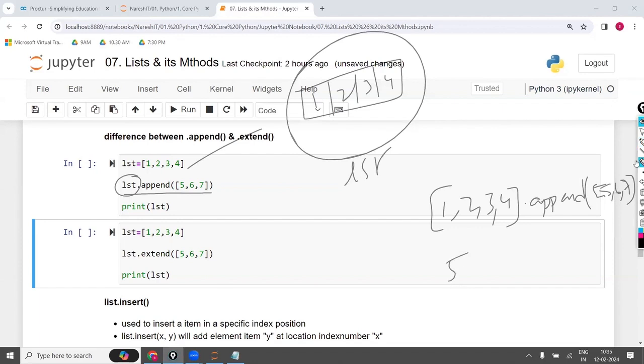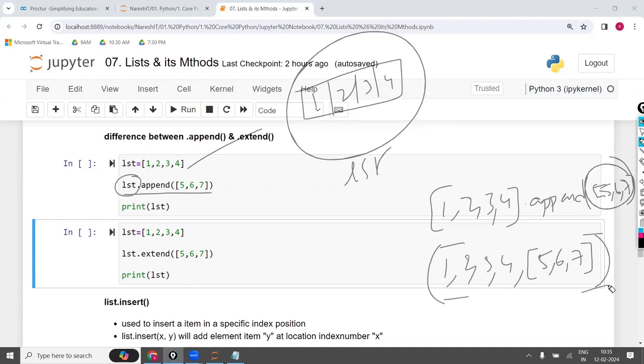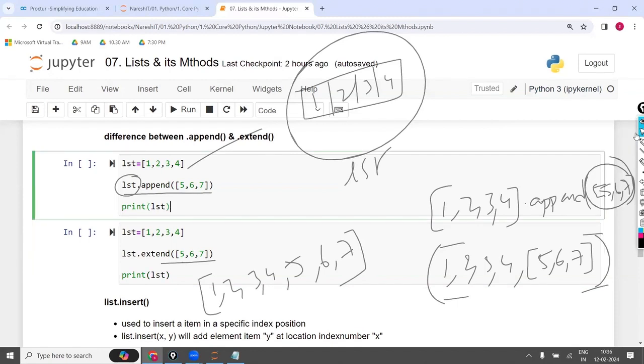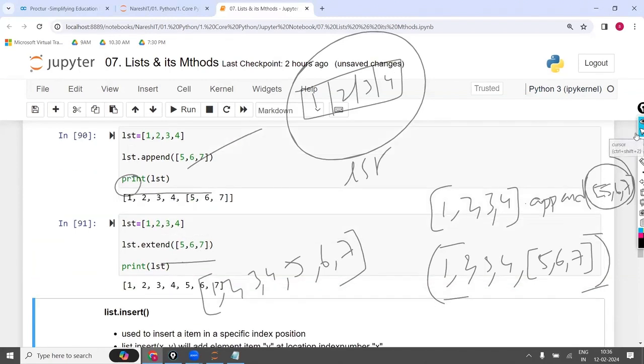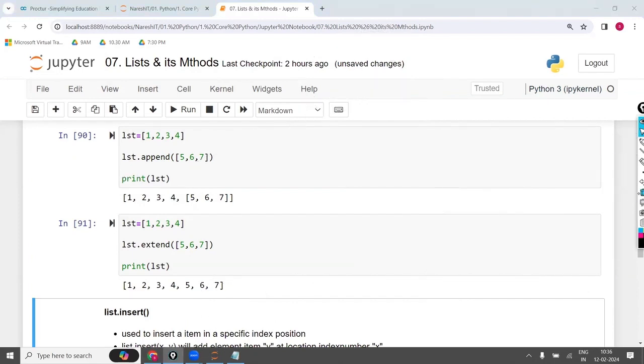So the output I'm going to get is 1, 2, 3, 4, and this entire thing will be considered as one item: 5, 6, 7. This is the output, a list, so total 5 items I'm going to get. Whereas in the second case, I'm going to get 1, 2, 3, 4, and each one will be considered as an item: 5, 6, 7. This is the output of the second cell. The first cell output is this one, the second cell output is this one. Points are clear? Done.